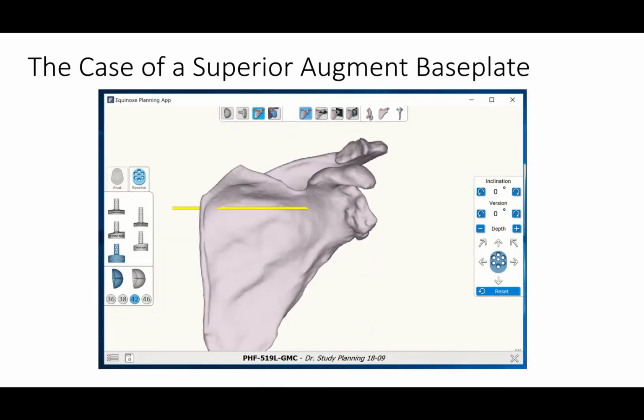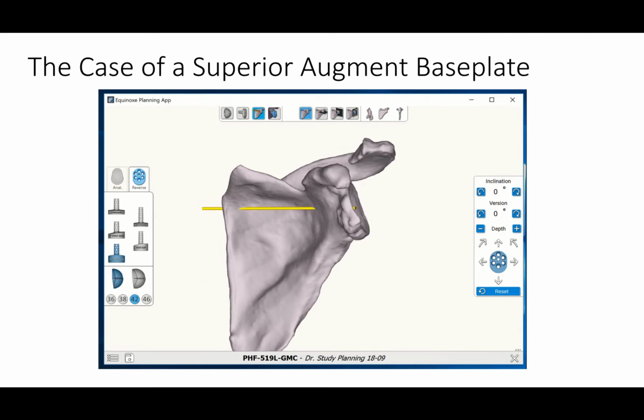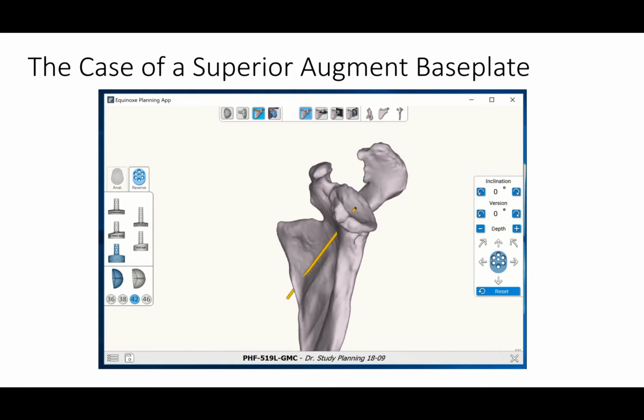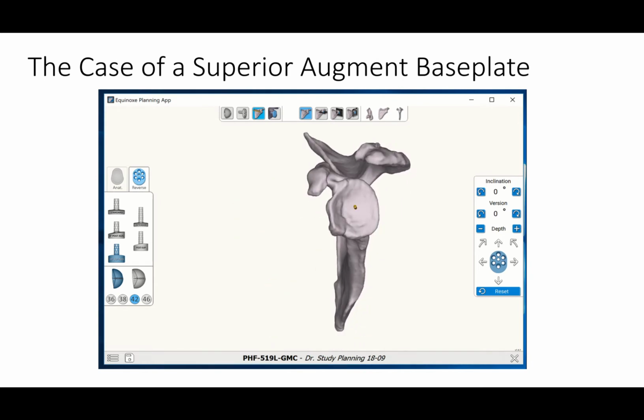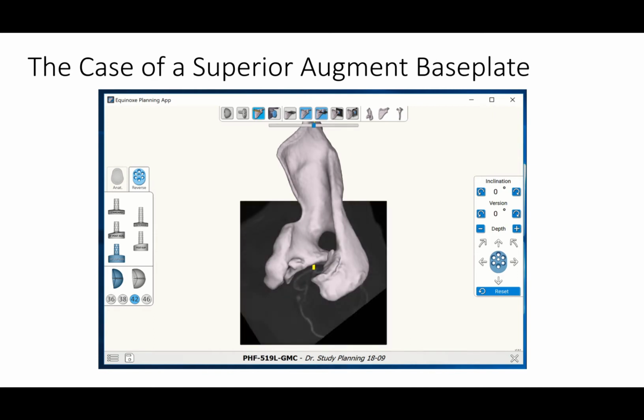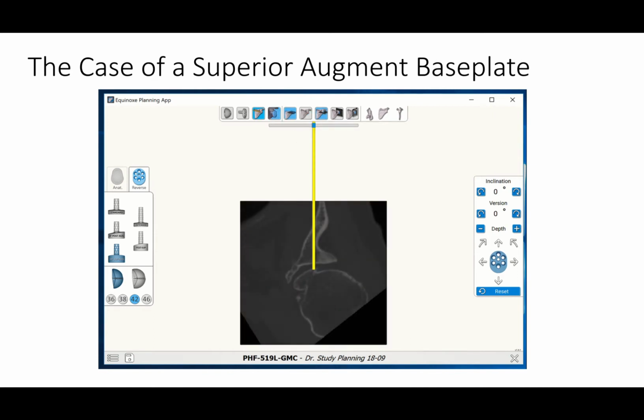Here's a case where we chose a superiorly augmented reverse base plate. You can see there's quite a bit of superior wear in this case. There's a large anterior osteophyte which can be removed, which gives the appearance that there's retroversion, but you can see on this axial 2D view there's actually not a lot of retroversion in this case once that osteophyte can be removed. So there's no posterior augment. This is a purely superiorly augmented base plate.